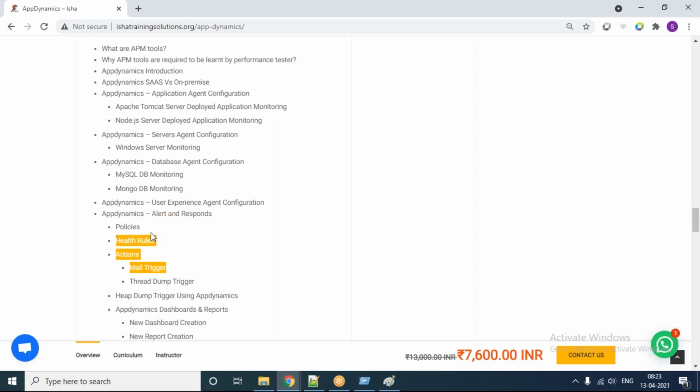In AppDynamics, this concept comes under policies, health rules, and then actions. You are going to create a policy. Health rule is nothing but we are going to set the health rule: CPU this much, memory this much, response time this much, like that. We are going to create a health rule, and then an action. Once the health rule is breached, what action do you want to take to alert? Either you want to trigger a mail or you want to trigger a thread dump. That is what we are going to do as part of this course.